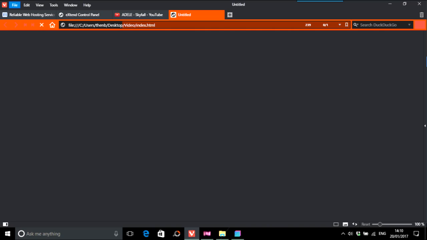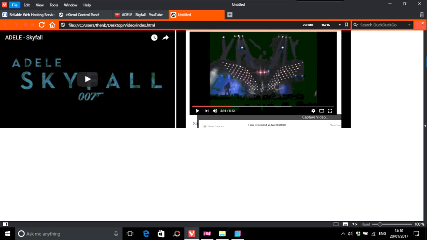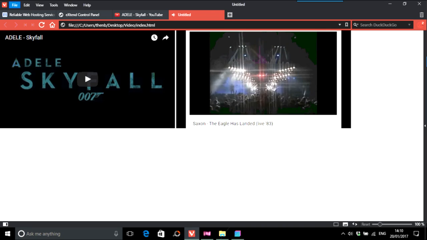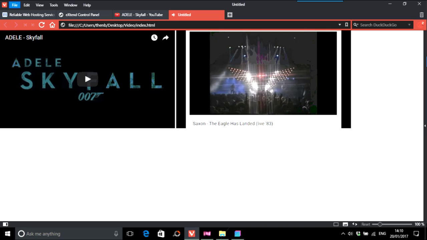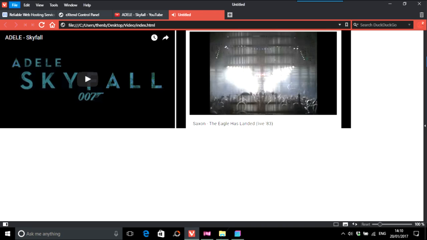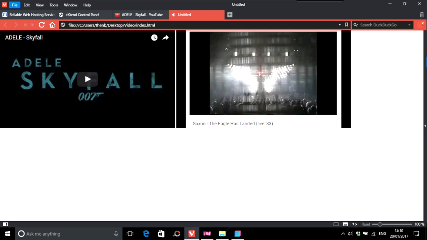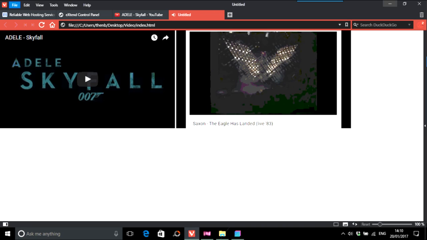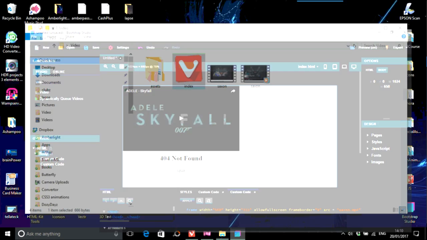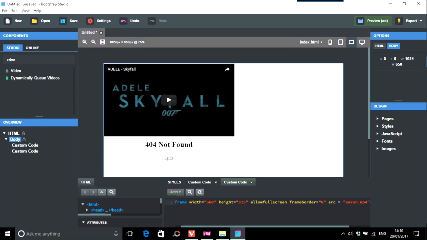Okay. Right. So there we see, this is how you do it. All you're doing is source equals whatever your MP4 is. AVIs you can do as well, but not WMVs for browsers, because browsers don't render them very well. So yeah, that's basically how to do this. If you did it through Bootstrap Studio, watch it work now. Because I've said it won't.